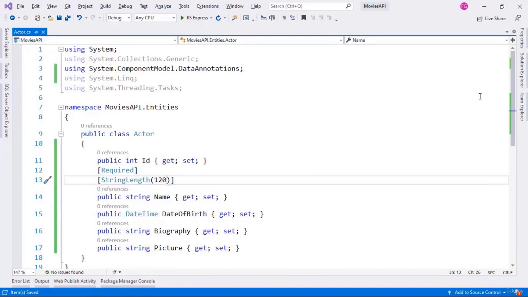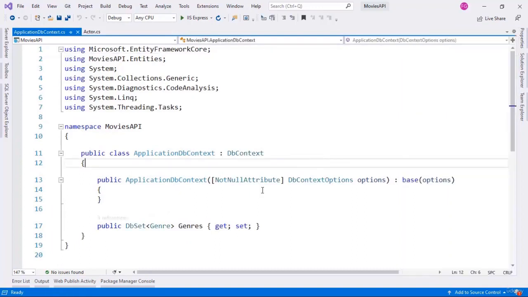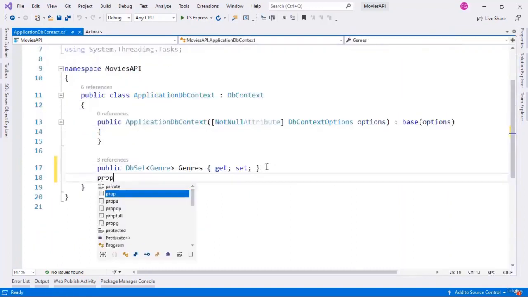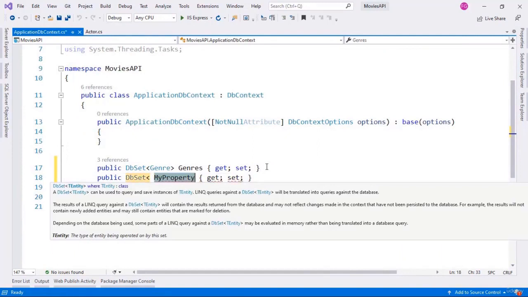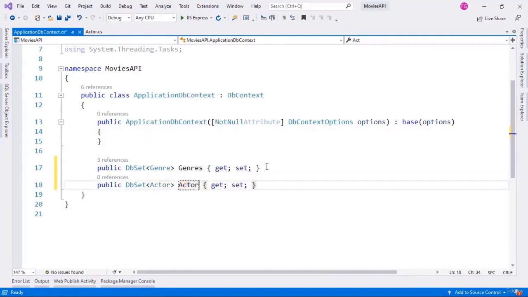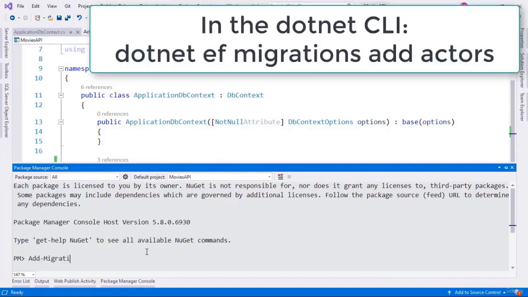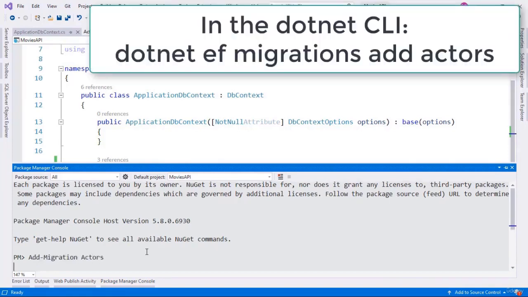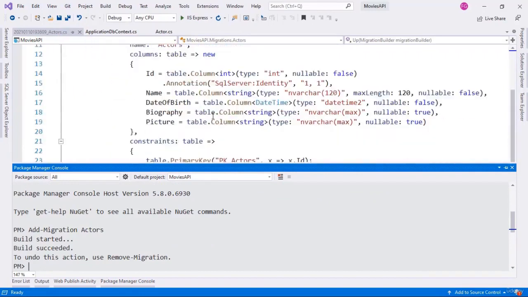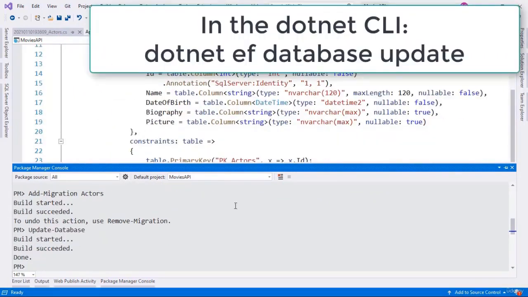Now I have to go to the application DB context to configure the table for actors. So let me go to the application DB context, and in here I will put a DbSet of Actor, and I will say here actors. Now let me create the table. Let's go to the package manager console, and I will say add-migration actors, enter, and this will create the actors table, and I can say update-database, and this is done.